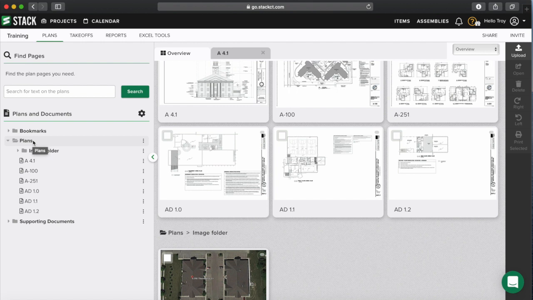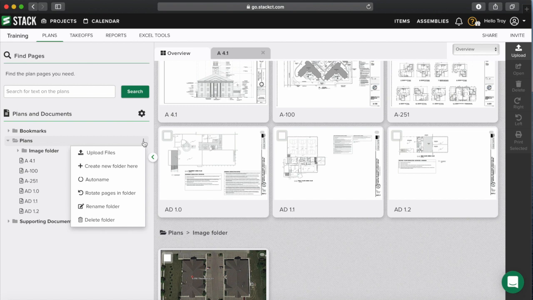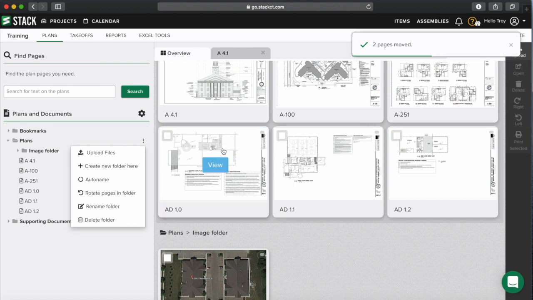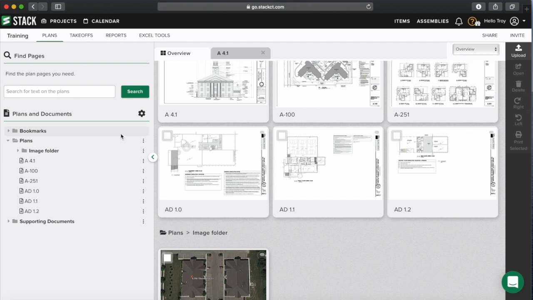Another great use is by CSI. So if I wanted to create, you know, a folder for my division 3, division 4, division 9, and then select those plans that are pertaining to that CSI and then just drag them over to the folder, okay? You may also upload an addenda folder, and you want to drag those plans into an addenda folder, okay? You can also create a folder and then upload the plans into. So you can upload everything into your plans folder and then create folders and then drag them over.